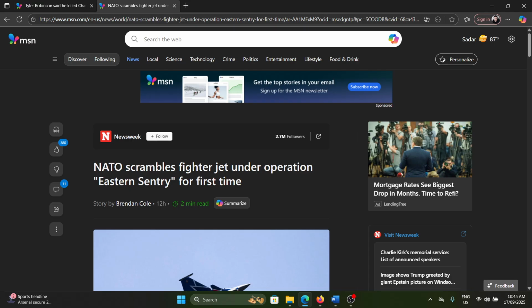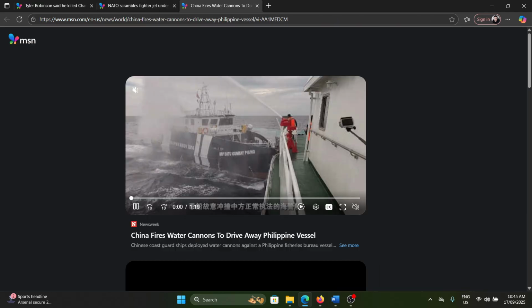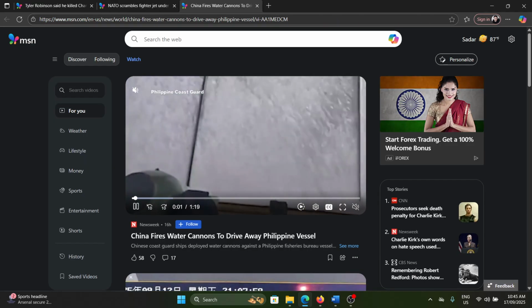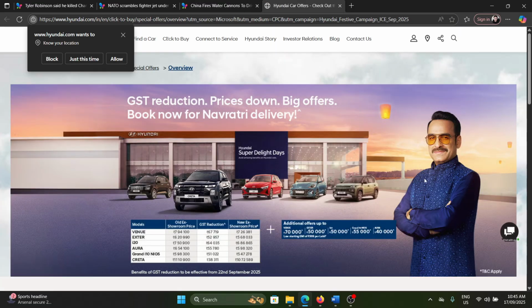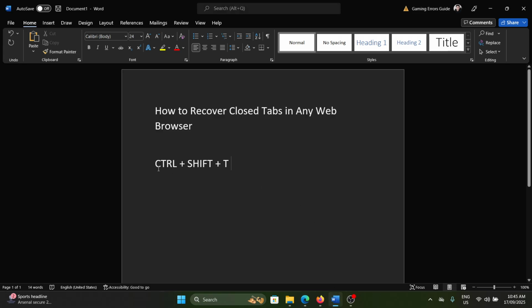I will press Ctrl plus Shift plus T to recover the latest one. And for the next one, I will again press Ctrl plus Shift plus T. Okay, so this is how it works. This is the shortcut for it.